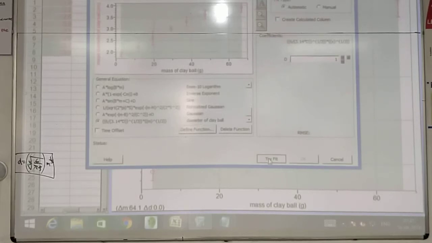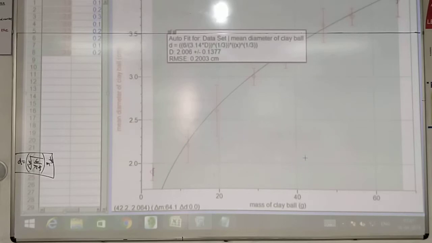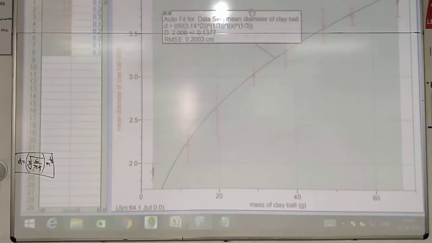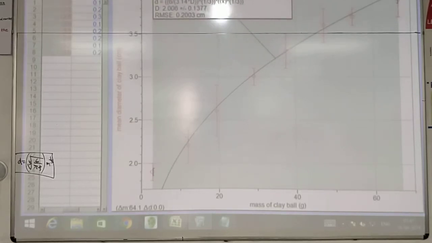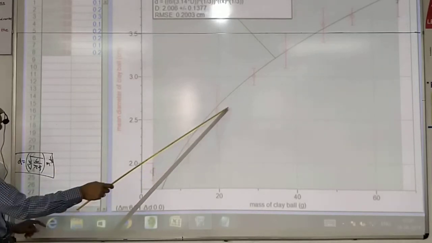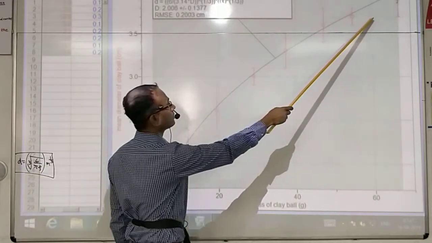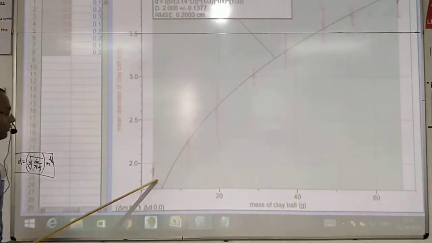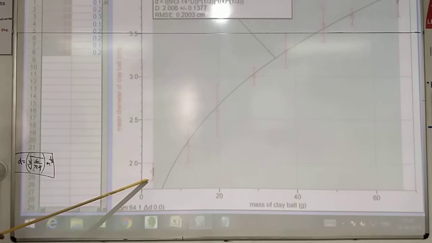Now click on try fit. Is it fitting? Yeah, this is the fit. So do OK. So you see, what is your opinion? Is this fit good or bad? The function which we derived for diameter as a function of mass of the clay, if you try to fit that function, it passes through the data points, almost all the error bars it passes, right? Except the very first data point.